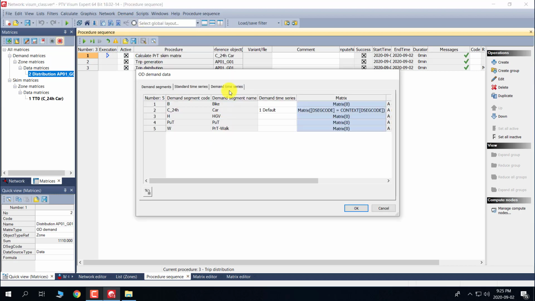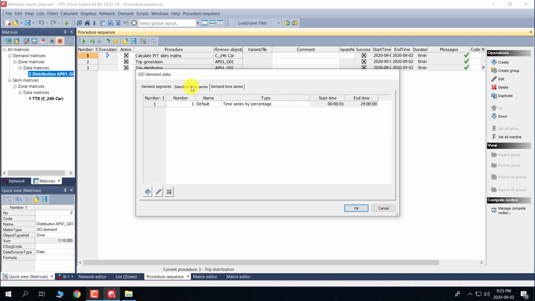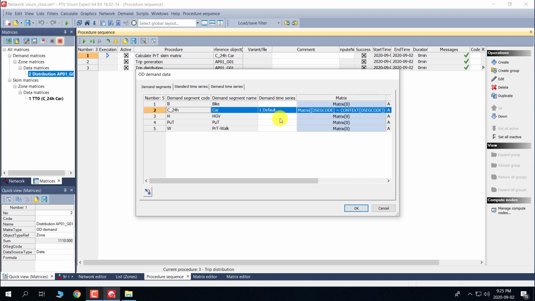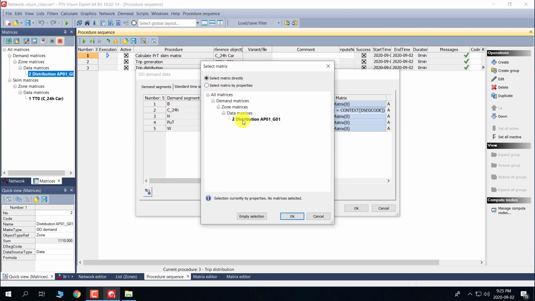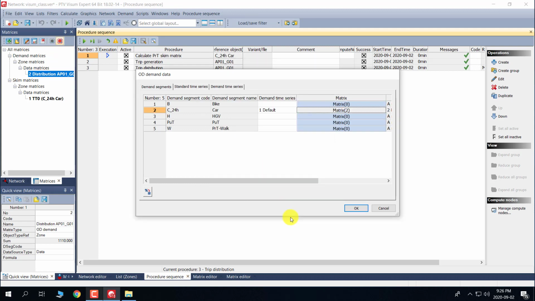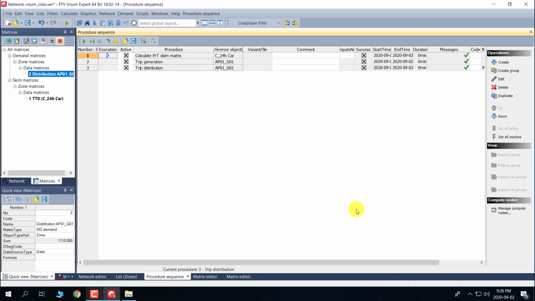Before that, we have to create the demand data. So from the demand segments, choose the demand segment C24-hour. From that, we will choose the demand matrix that we have created to assign the volume from matrix and press OK.